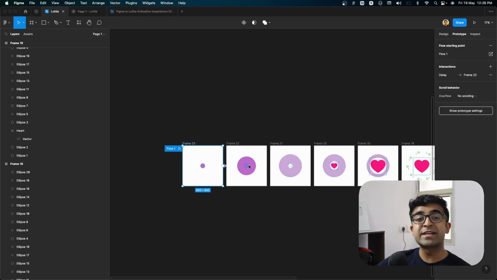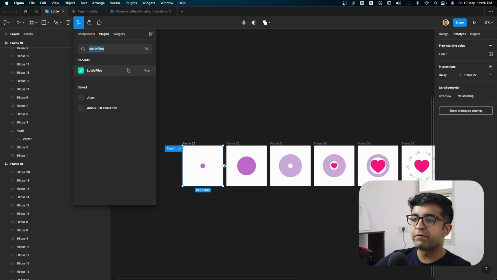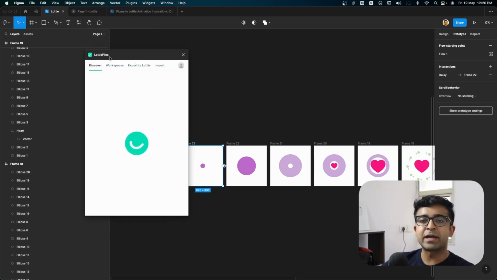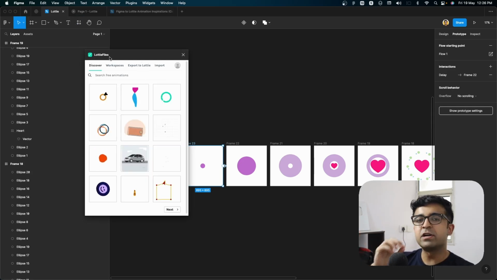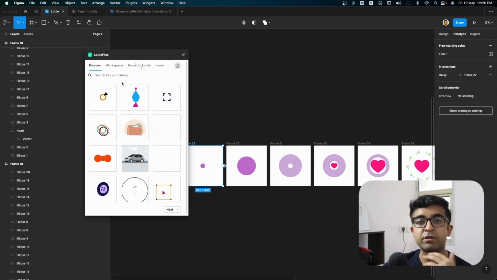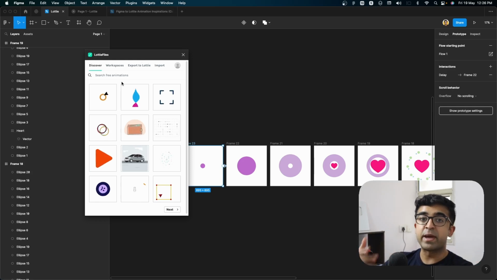Now to export this finally into a Lottie animation, we are going to go to the resources tab on top, right here, top left, and click on Lottie Files, search for it inside plugins, and you will find this little Lottie Files plugin pop up. Of course, if you haven't logged into Lottie Files yet, you can always do it from here, say log in. This will give you so many other features as well, and it's a huge benefit if you do.